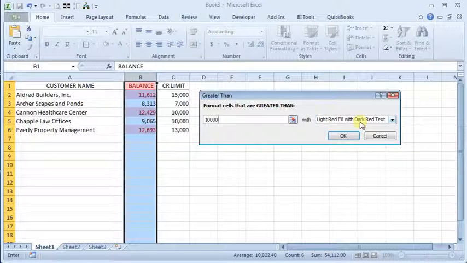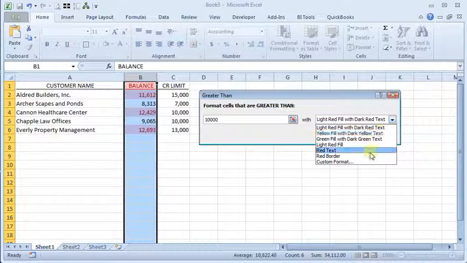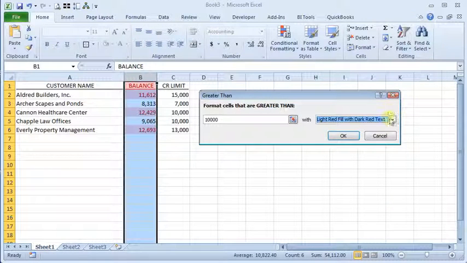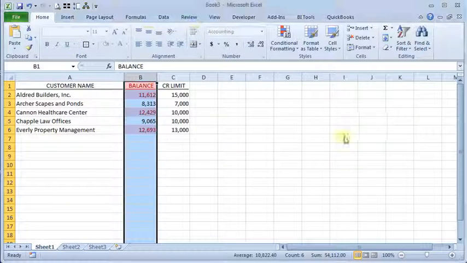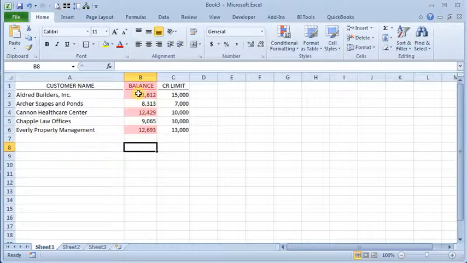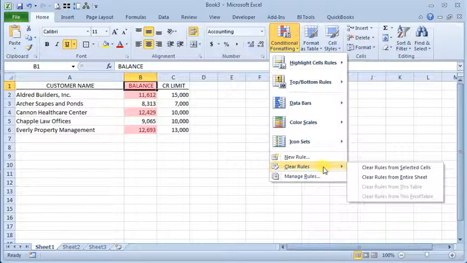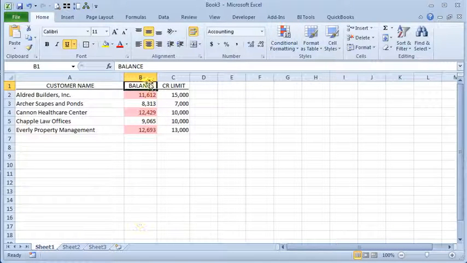And then to the right of that, you can choose from a list of predefined formatting options, or you can go to custom format and choose exactly the format that you want. We're just going to go with the first option on the list there. We'll click OK, and you can see that everything over $10,000 was highlighted now, but we also got our column heading in there. So we can select that cell, go back to conditional formatting, clear rules, and we'll choose clear rules from selected cells. Now the whole column except for the heading has that conditional formatting.